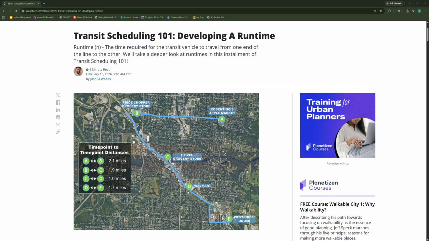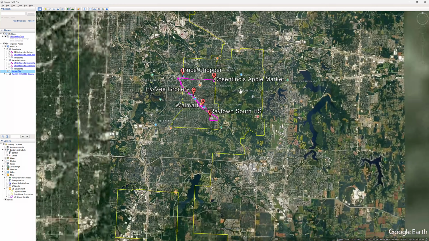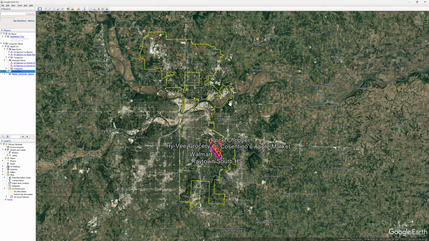But first, let's give a little bit of background about this potential route and where it sits. I brought it here into Google Earth so we can see the general overview of the route within context. The route serves Raytown, Missouri, a suburb of Kansas City. This yellow line shows the Kansas City city limits, and then we can see where the existing transit network is situated throughout Kansas City.